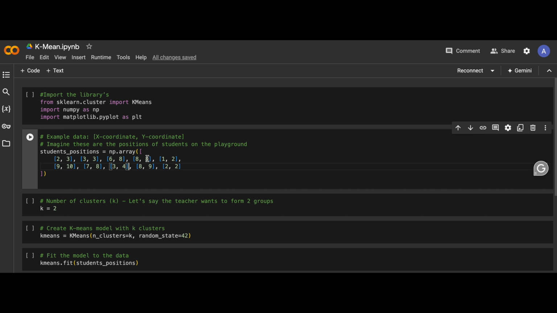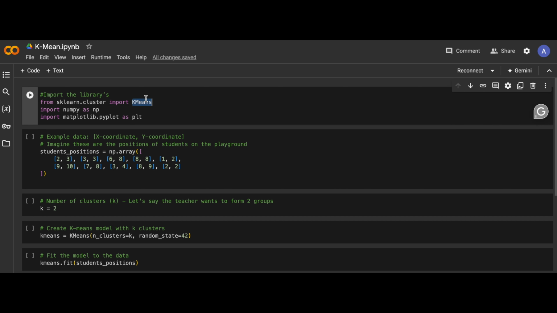First, we will import the necessary libraries: KMeans from scikit-learn clustering for the K-means algorithm, NumPy for handling the arrays, and matplotlib.pyplot for plotting the result. Now we have got everything needed to start the clustering.